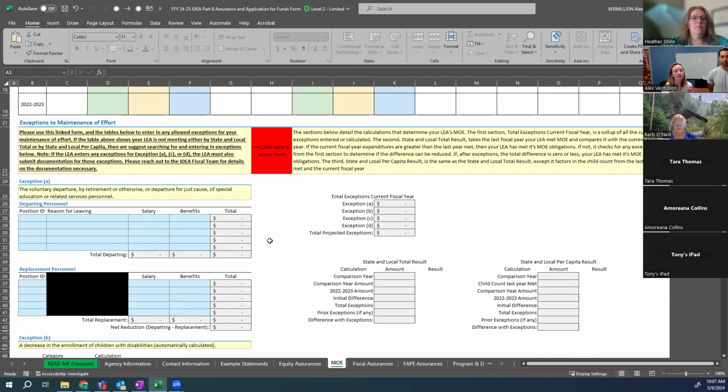And so if you're not meeting maintenance of effort and you think you have some exceptions, you'll go here to access the exception request form, and it's going to look just like this. You'll fill that out, and then you can submit that with your supporting documentation on the Smartsheet. Heather will show you that as well. That way we can make sure that all of the exceptions you're requesting are allowable.